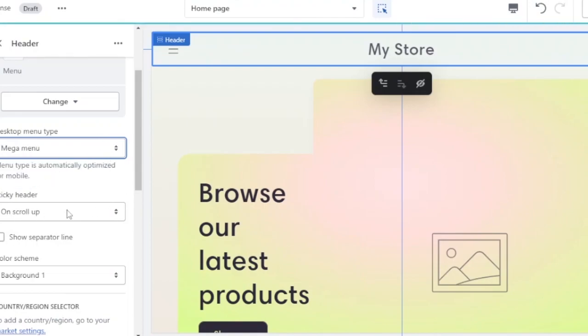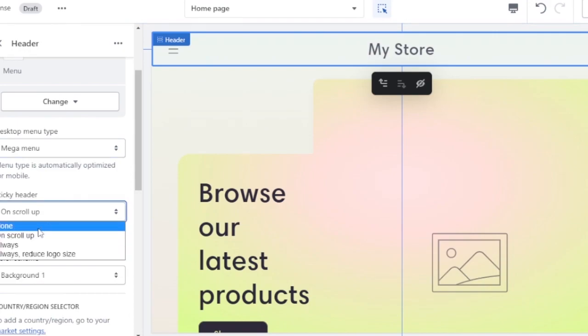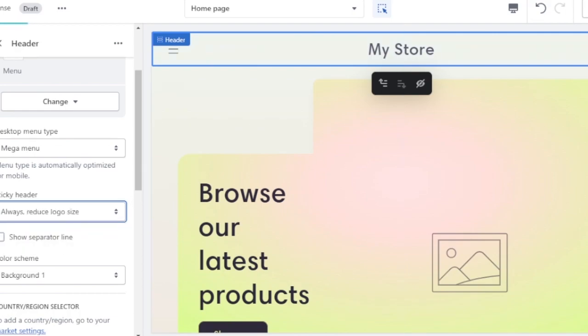And then you have a sticky header on scroll up. I want a reduced logo size when there's a sticky header. When I scroll down, the sticky header is going to stick there, but I want a reduced logo size.